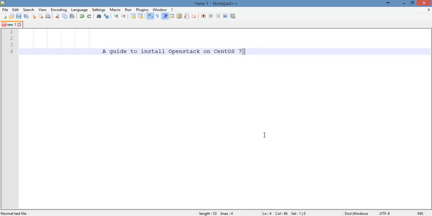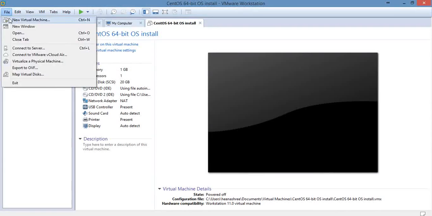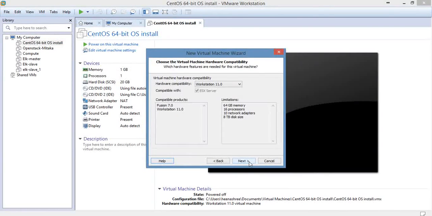Today I'm going to install OpenStack Mitaka on CentOS 7. I've got VMware Workstation 11 where I'm going to create a new virtual machine, and we're going to use this virtual machine for our OpenStack all-in-one installation.